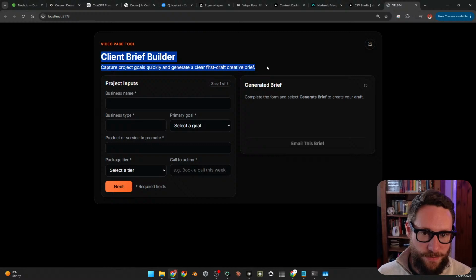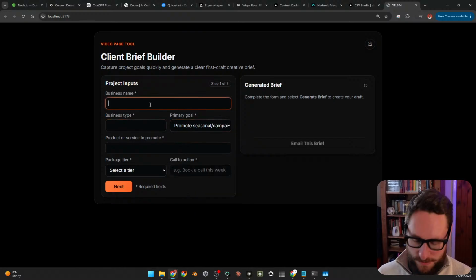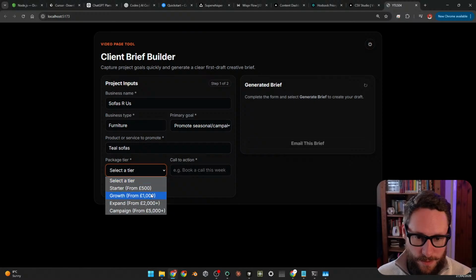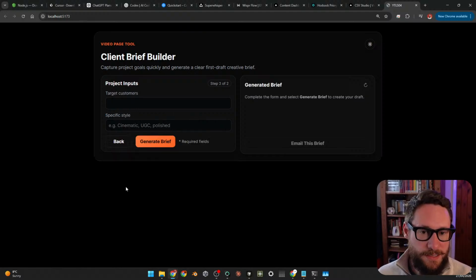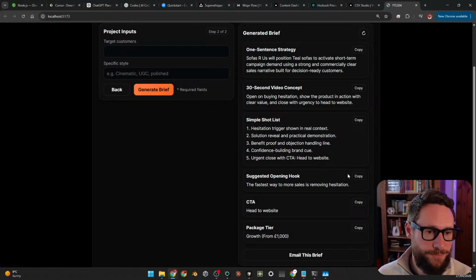So yeah, we can ask it to get rid of this header text. We don't need this. We've got required fields. Super useful. Let's go see what we get. Let's see. Head to website. Let's see what we got. Click next. Generate brief. Okay, nice. Cool.